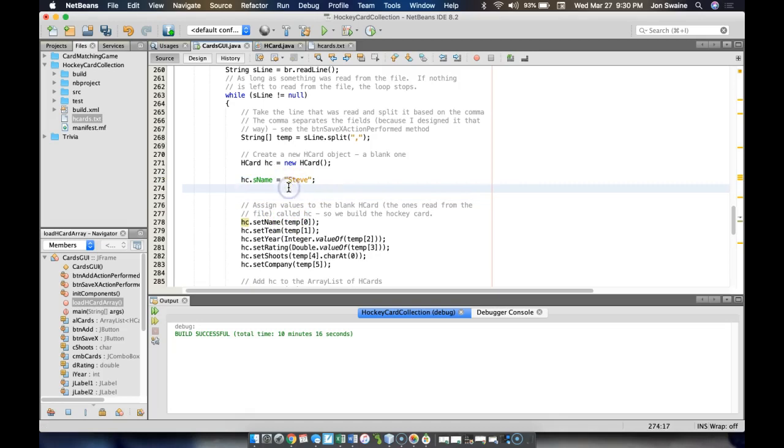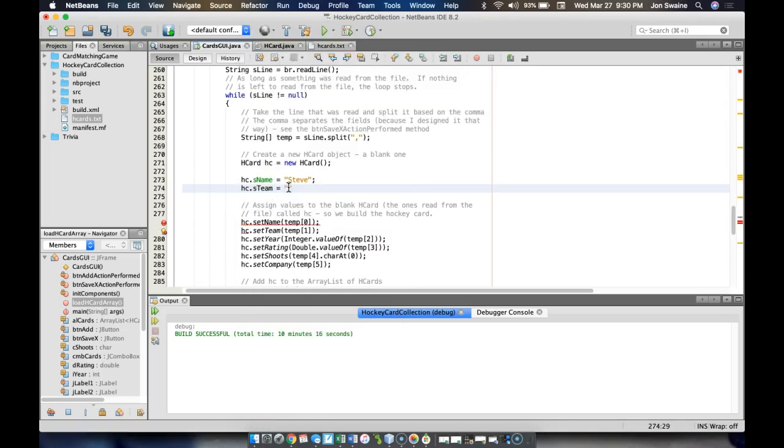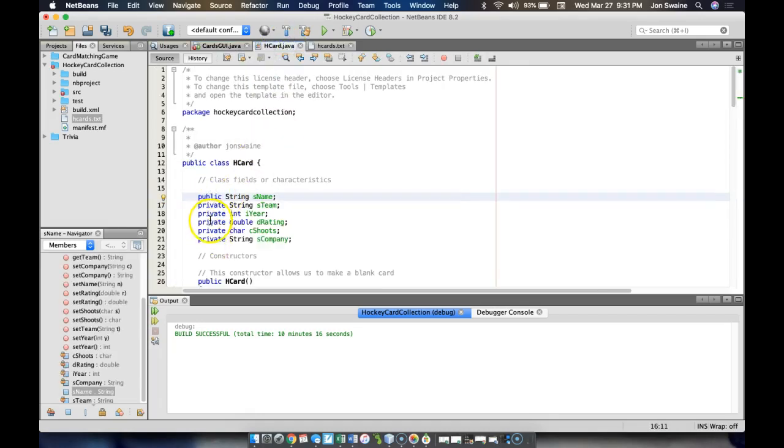But if I try to do that with hc.steam, and I'm just playing around here, this is not part of the program, but I'm just illustrating the point of public private. If I say Steve plays for the Oilers, it's going to give me a hard time with this one because steam has private access in each card. But you might look at this and go, well, this is a really easy way to set the name, so why would you not just go here and make all of these public?